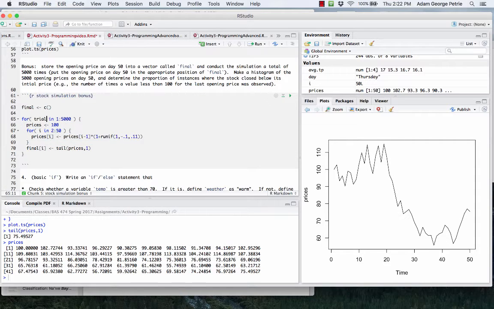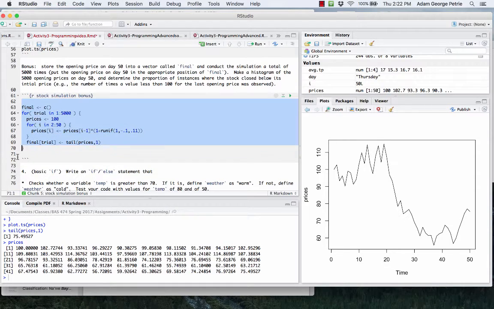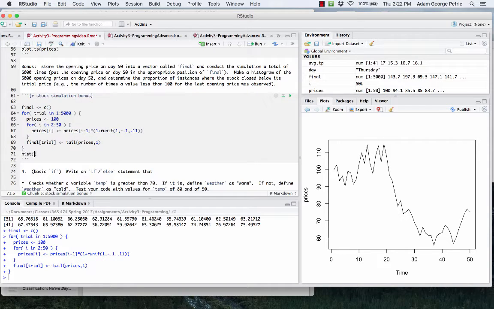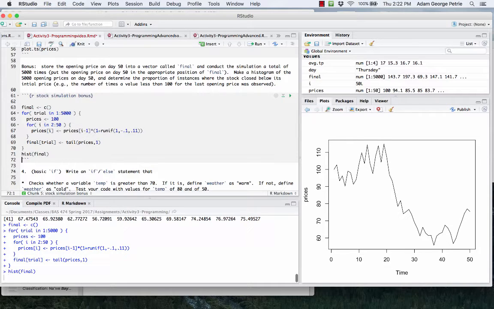So in trial 1, we'll see the simulation. In trial 2, we'll do the simulation. And so I'll put into the trial element of the vector final the result of my simulation here, the closing price on day 50. All right, so we're good to go. We can run this code. It'll go through 1,000 different universes, evolve the opening price of the stock in each one of those to keep track of what happens on day 50. And what we're asked to do is look at a histogram of the 5,000 opening prices on day 50. So basically the results in those 5,000 different universes where we let the stock evolve.